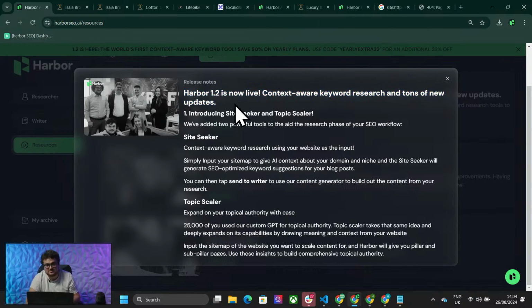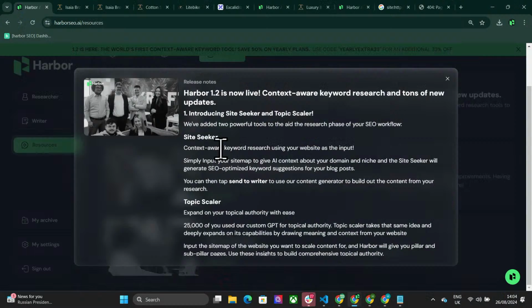So Harbour 1.2 is now live. Context-aware keyword research and tons of new updates. So the Site Seeker and the Topic Scaler. When you click Get Harbour, either on Light or on Power options, it goes to the same link. So how do you select Light, Stripe Pages, Craft Agency Limited? Yeah, someone can answer that.